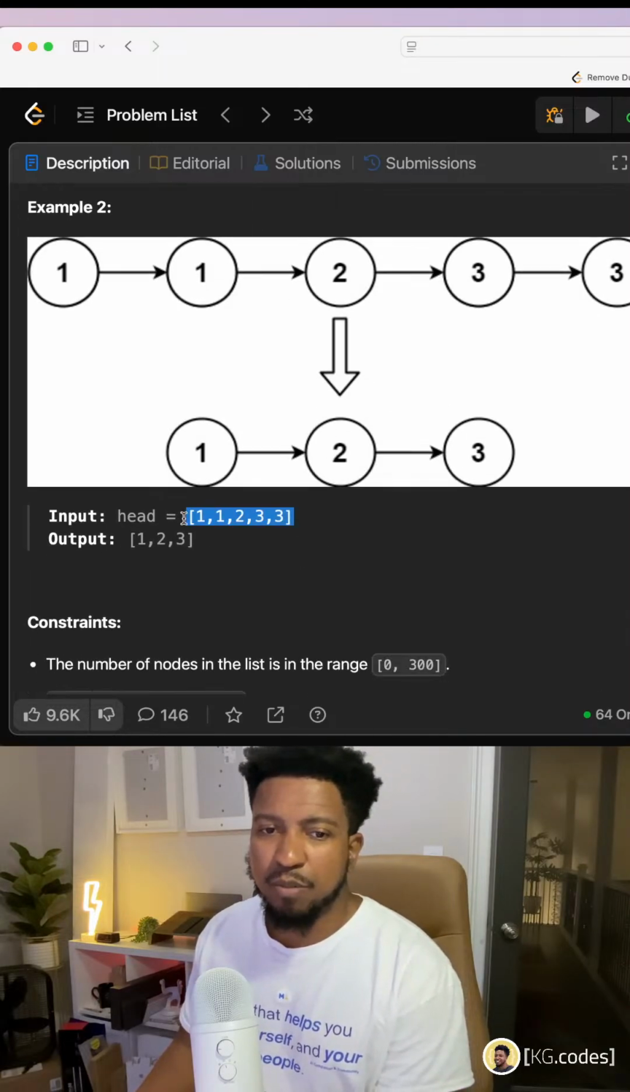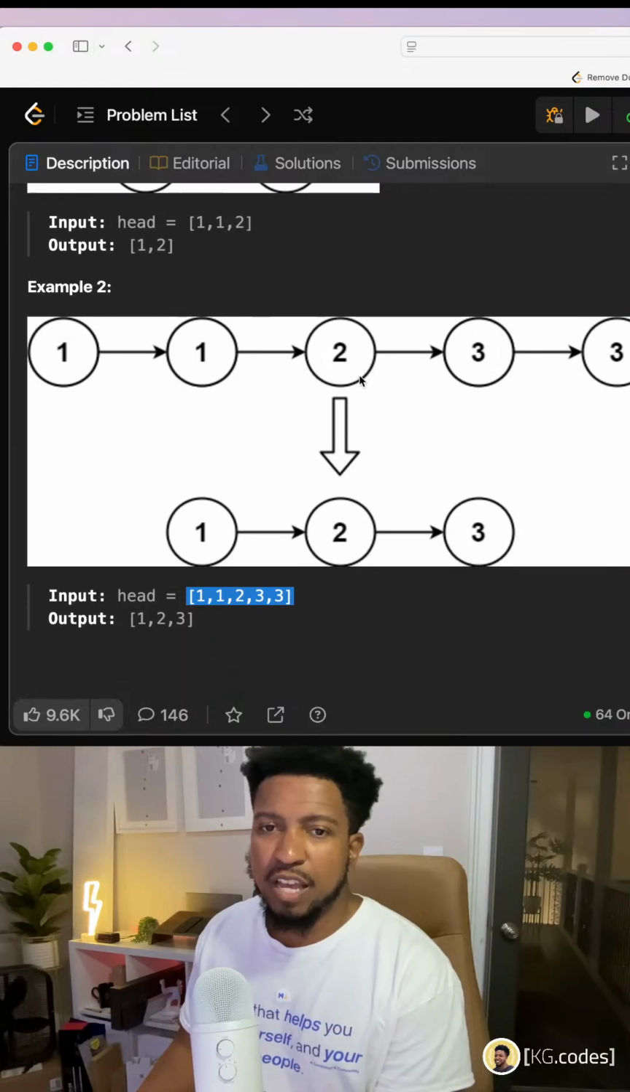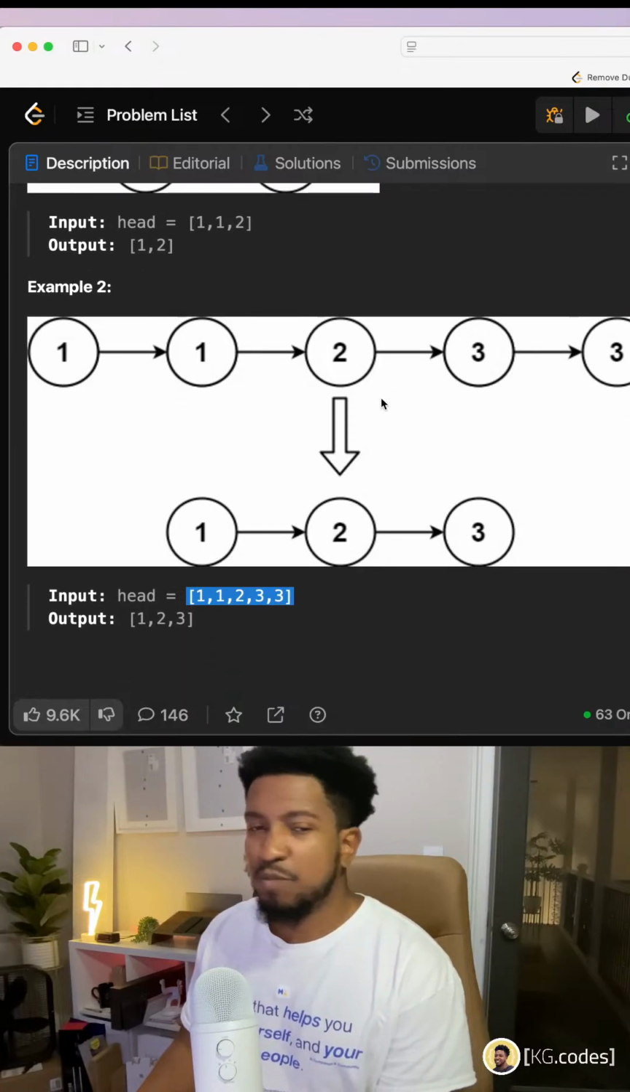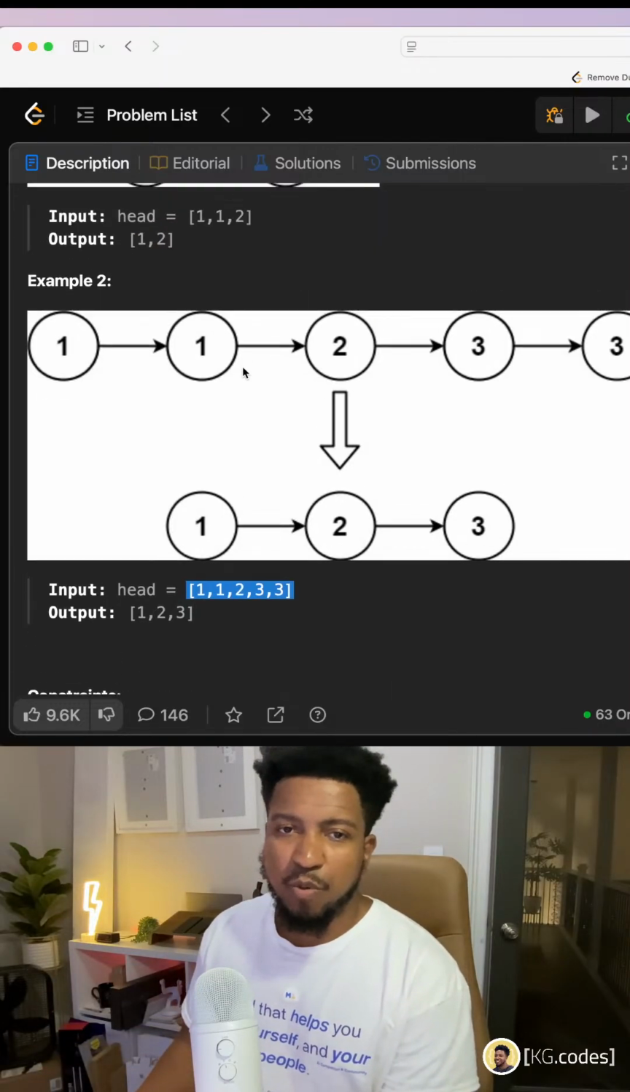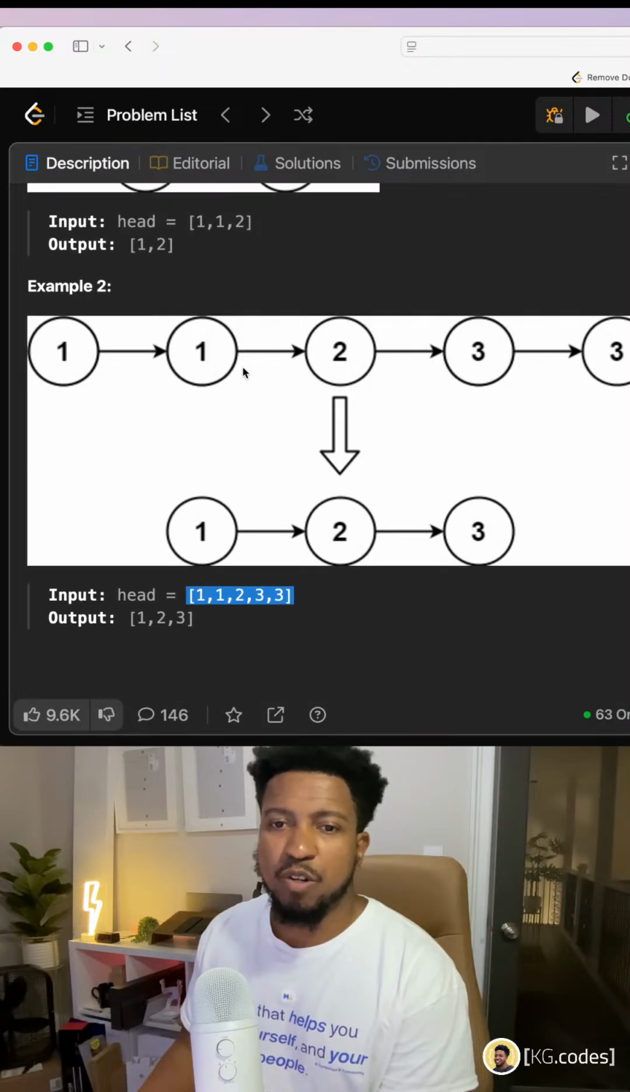It's not just a simple array. It's a little bit more complicated since it's a linked list, since you have nodes and pointers and edges and values. But it's not too hard if you know what a linked list is.